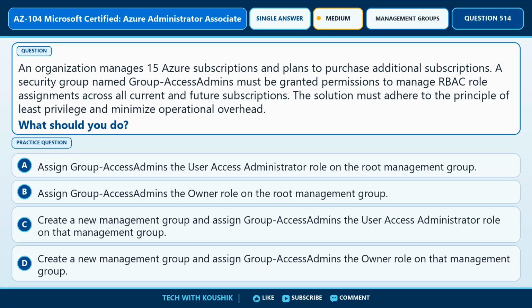Question number 514. The focus now shifts to management groups. An organization manages 15 Azure subscriptions and plans to purchase additional subscriptions. A security group named Group Access Admins must be granted permissions to manage RBAC role assignments across all current and future subscriptions. The solution must adhere to the principle of least privilege and minimize operational overhead. What should you do? Choices.